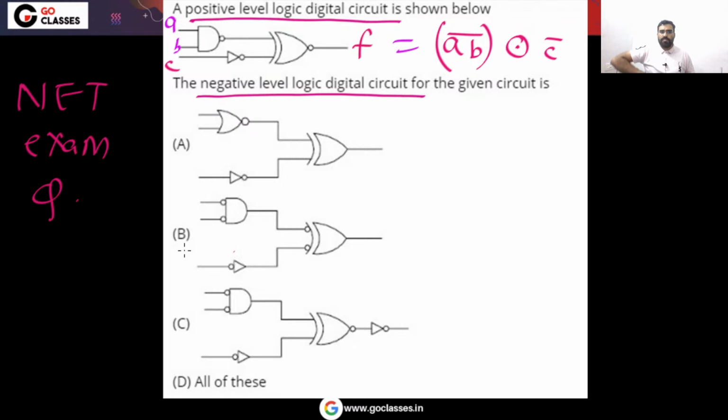There is XNOR. So f is given to you: A B bar XNOR C bar. Tell me, what is F dual? What will be the F dual? You know the dual of XNOR is XOR. The dual of XNOR we already know, that is XOR. So XNOR dual is XOR.